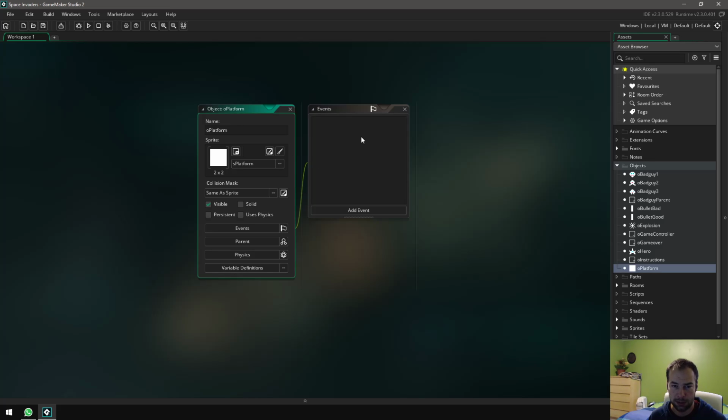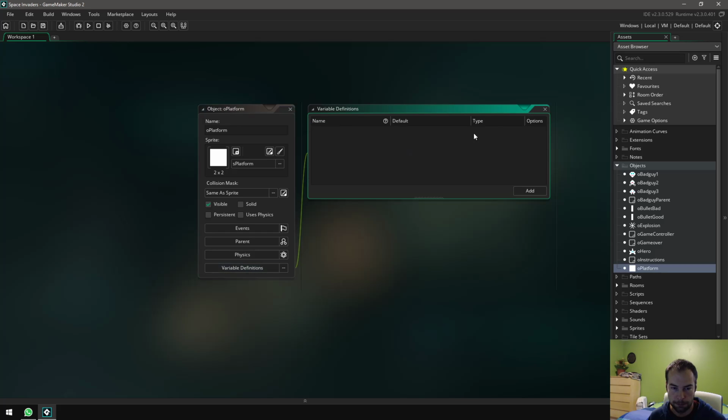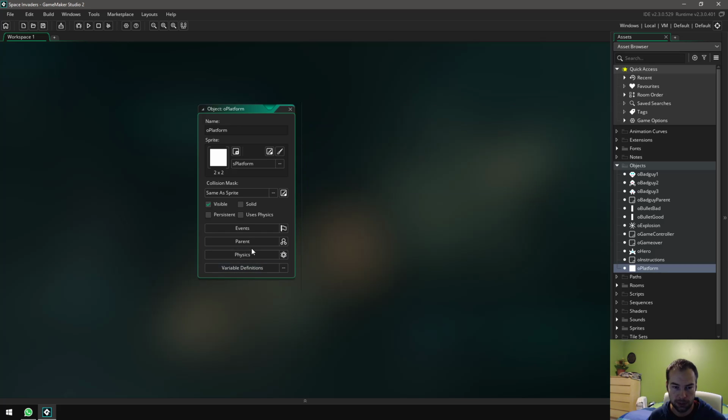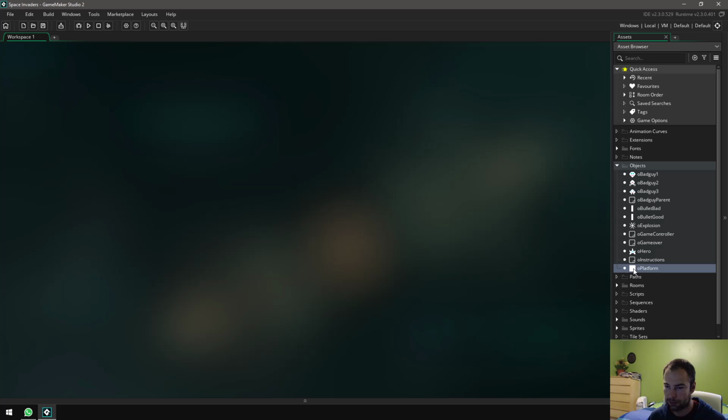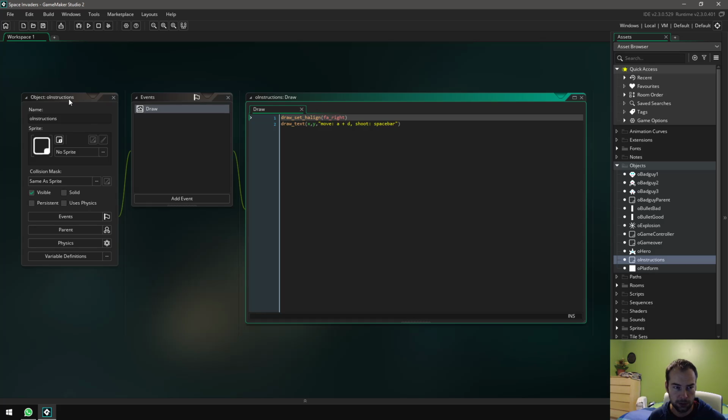And you can see this one actually does not have any events because it doesn't do anything really. It breaks when it gets hit by a bullet. So there's no variable definitions, no events. I've just set the platform sprite to the sprite, and that's it. So that one's very straightforward. Basically, you don't have to change anything about this one.